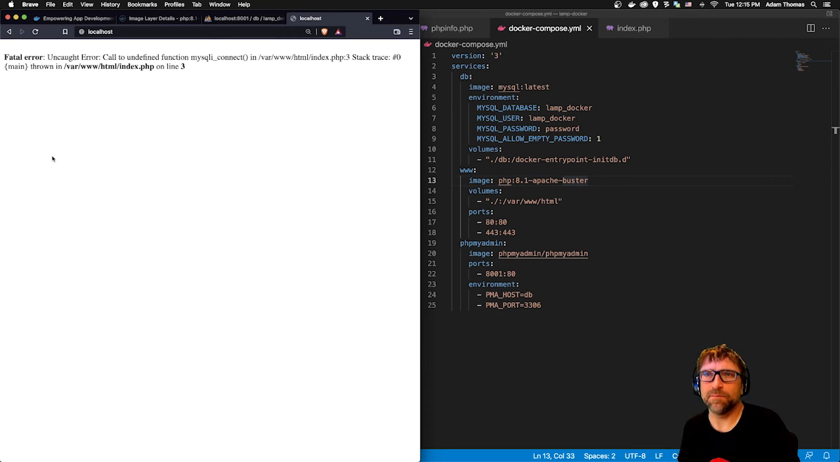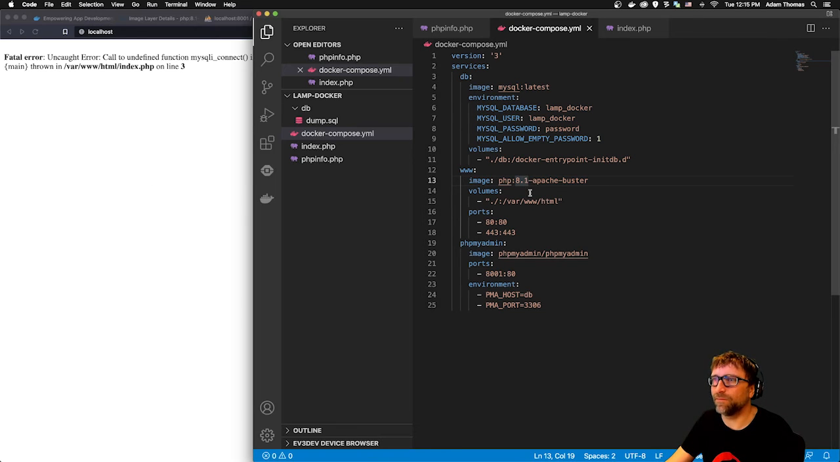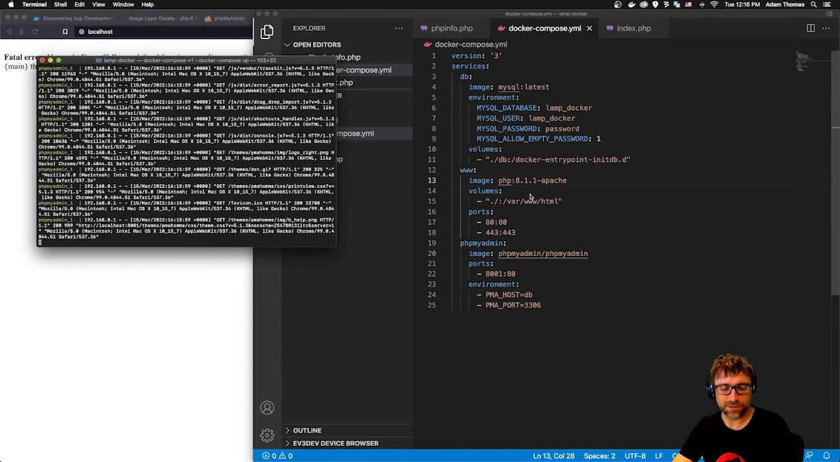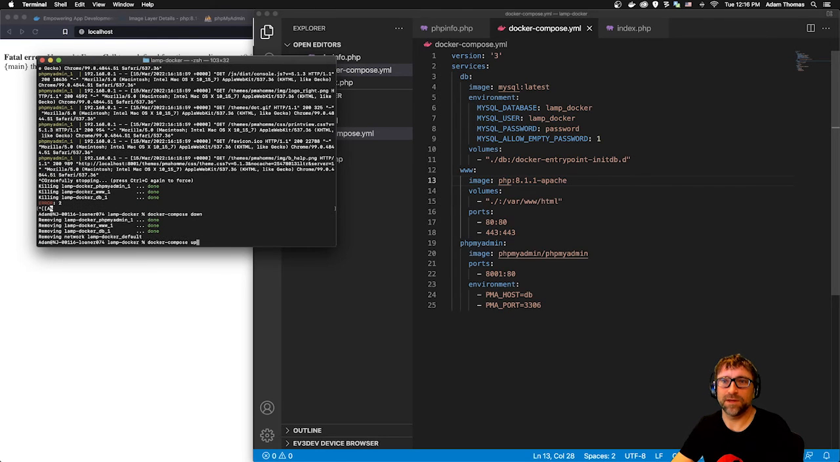All right, so we are now getting a mysqli_connect function doesn't exist. Now, I looked into some possible resolutions to fix this issue, and a couple options. We can either create what's called a Dockerfile to execute some basically command line commands to install the MySQLi library, which is what is missing here. I also found a different version of our PHP image. So I'm going to go 8.1.1-apache. And I believe this one already includes the MySQLi library. So I'm going to save that, go back to my terminal, shut it down and back up.